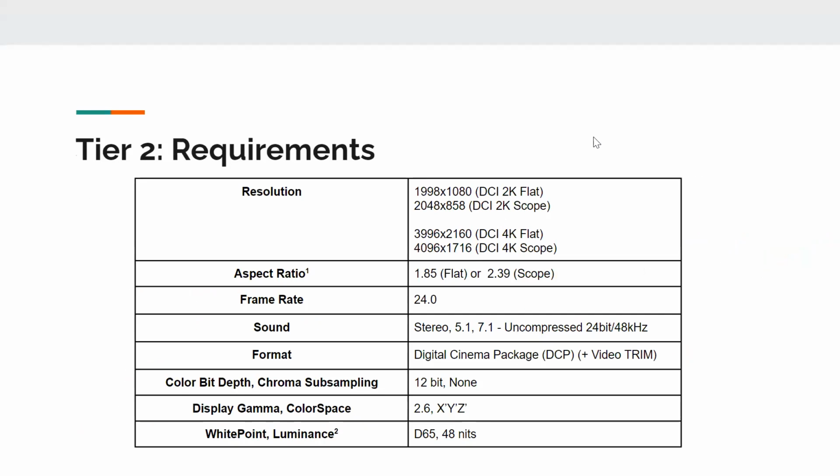So tier 2, you get a little bit more options on either your aspect ratio and your resolution. So we have basically 4. We have the 2K flat, the 2K scope, and then you have a 4K flat and a 4K scope. And it really depends on what you chose at the beginning when you started to make your film. So it shouldn't change too much at the end. Just make sure that you know what you're choosing before you go and export things.